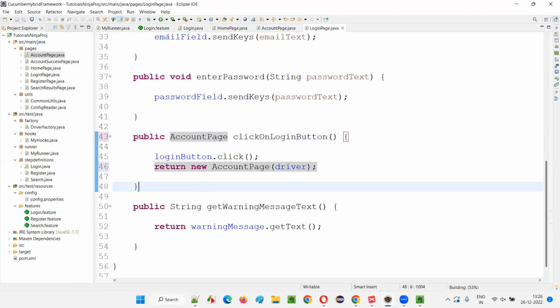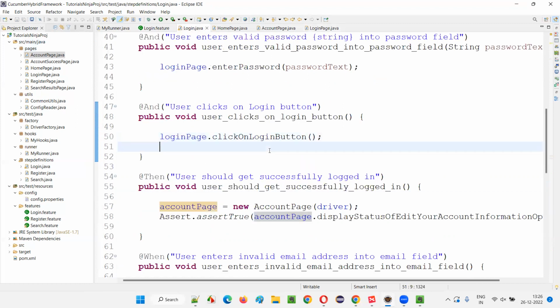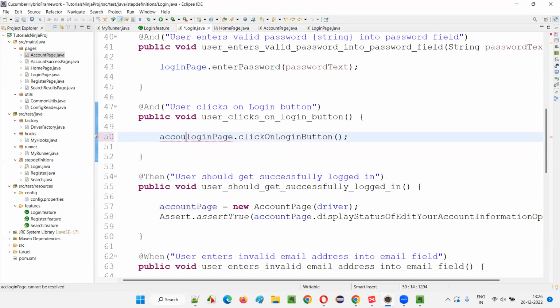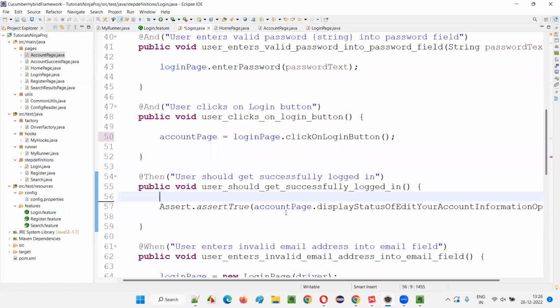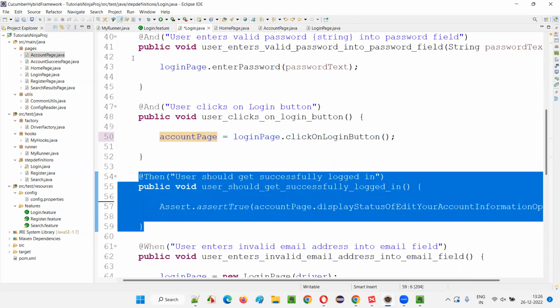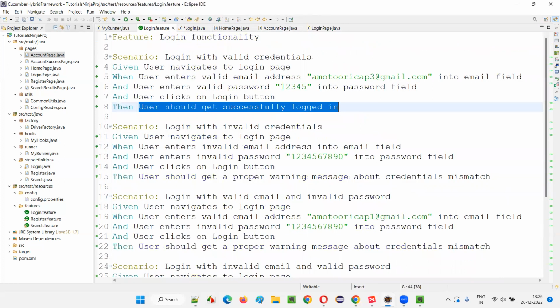So that's fine. Now here, go to the login.java, and here this method will return you the object of the account page. Simply say account page is equal to, like this, you write, and this is not required now. Now simply we are using this account page dot display status of edit your account information option. Then user should get successfully logged in. This part is done. Then what?